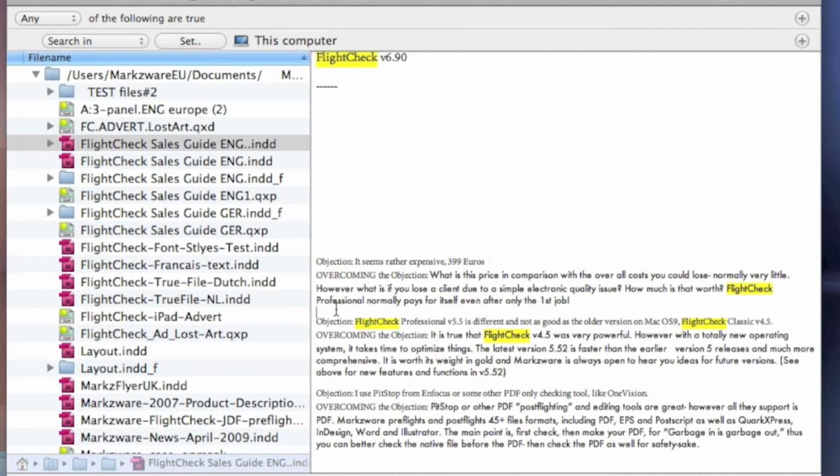I need to update this information, take away the professional, because we just call it FlightCheck now. We've combined everything, our FlightCheck Designer, FlightCheck Professional, into one really affordable tool for anybody, FlightCheck. And the objections more or less stay the same, so this content I can reuse. These answers I can reuse.